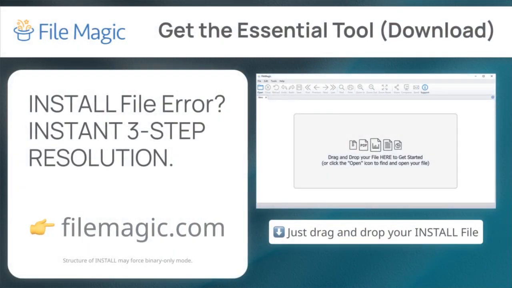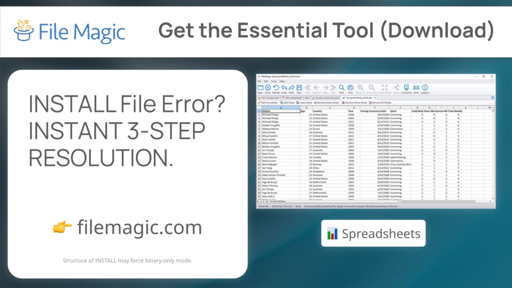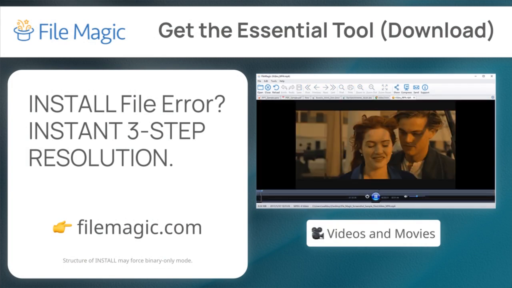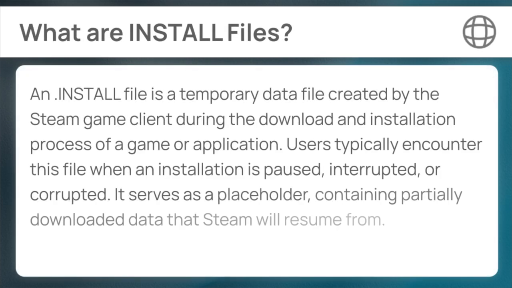The fastest way to confirm a file's state is with a dedicated file reader. It's better at handling install files with integrity issues than most dedicated programs. An install file is a temporary data file created by the Steam game client during the download and installation process of a game or application.